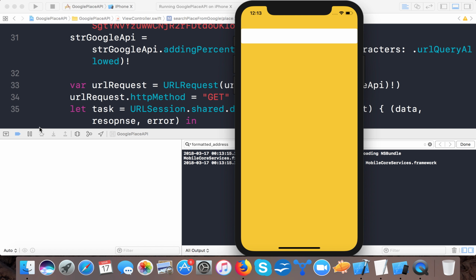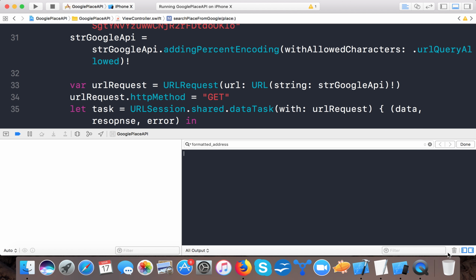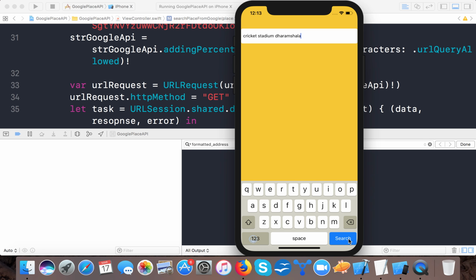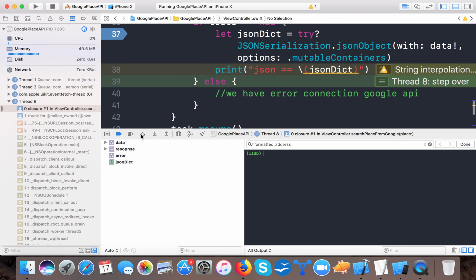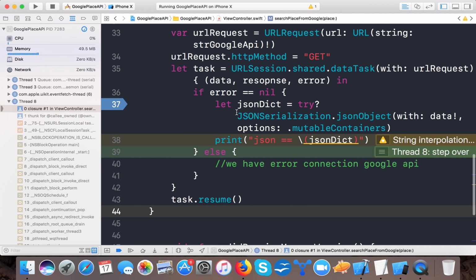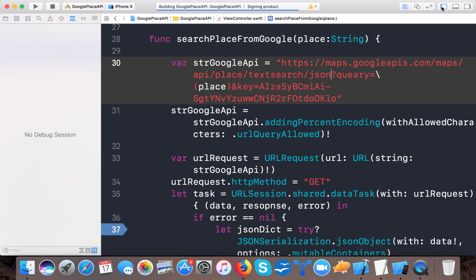Here let's run the app now, and I will place a breakpoint here. Okay, the app is running on the iPhone 10 simulator, and let's search here, and I will search cricket stadium Dharamshala. Now let's see, I bring up the keyboard, let's clear this console, and I will hit the search button, and here our error is nil, so we get something, and here we say JSON dict and it's nil. Oops, this URL is wrong, so please check the typos, and let's run it again.